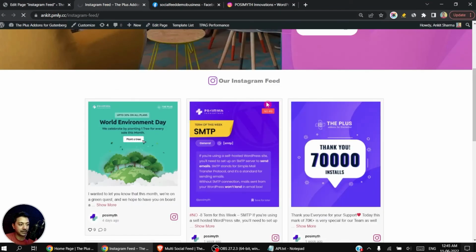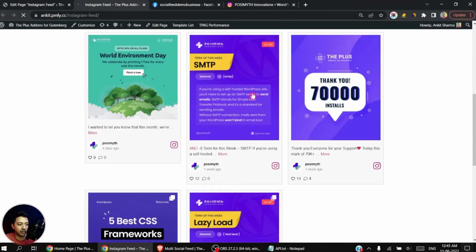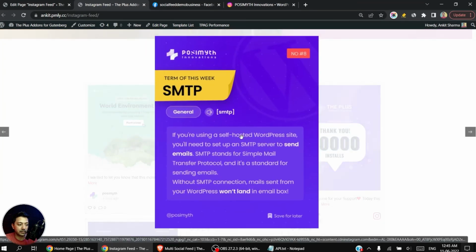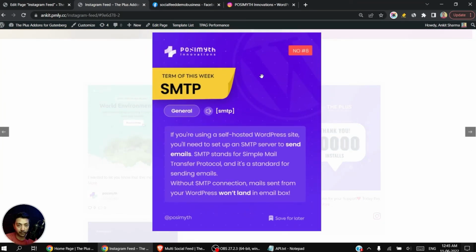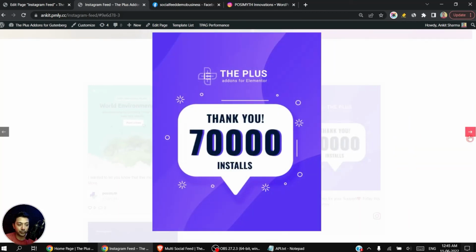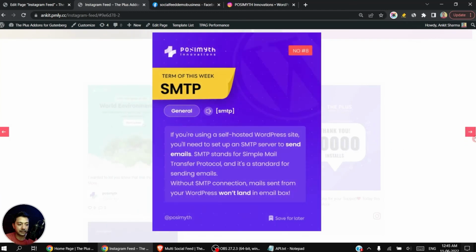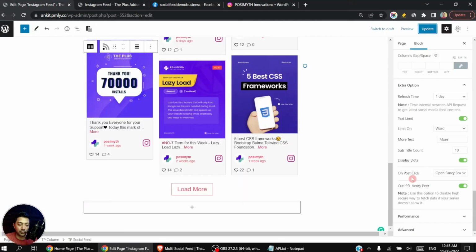Let's refresh this. And now if we click on this post, you can see it's opening up in a pop-up, and in that as well we can just navigate to the next post using these arrow keys. So this is how you can use this post click option.